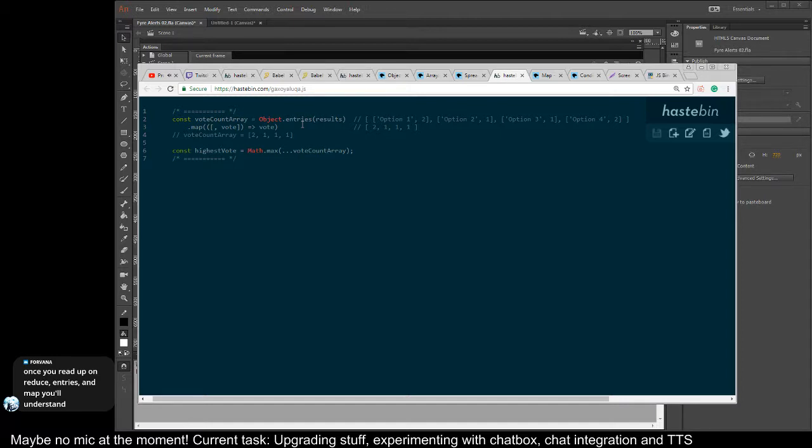Did you read up on reduce and map, do you understand? Yeah, hopefully. Fun Function has videos on those, right? I can just search for them. I think I saw one on arrow functions, so that'll be useful to look at. He has a really interesting presenting style, which I quite like.